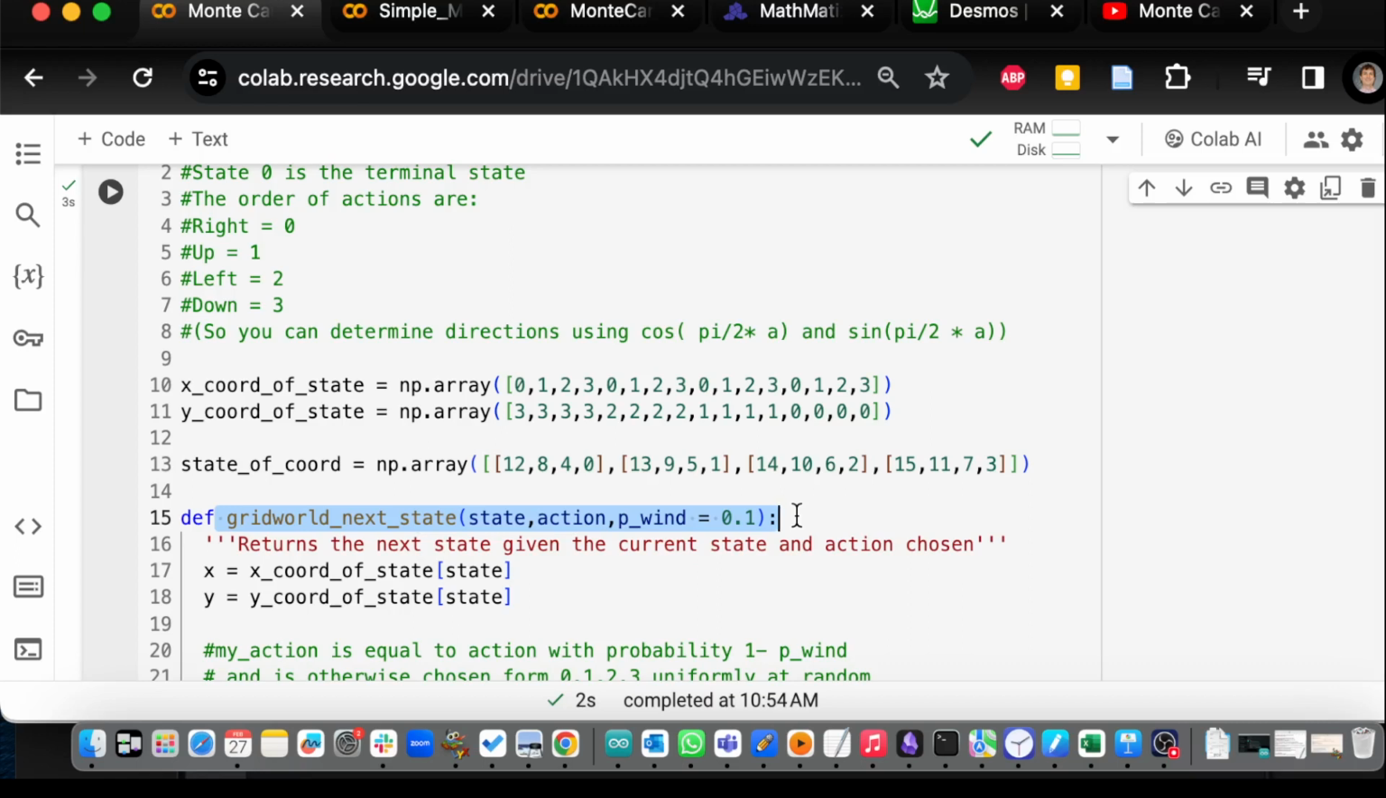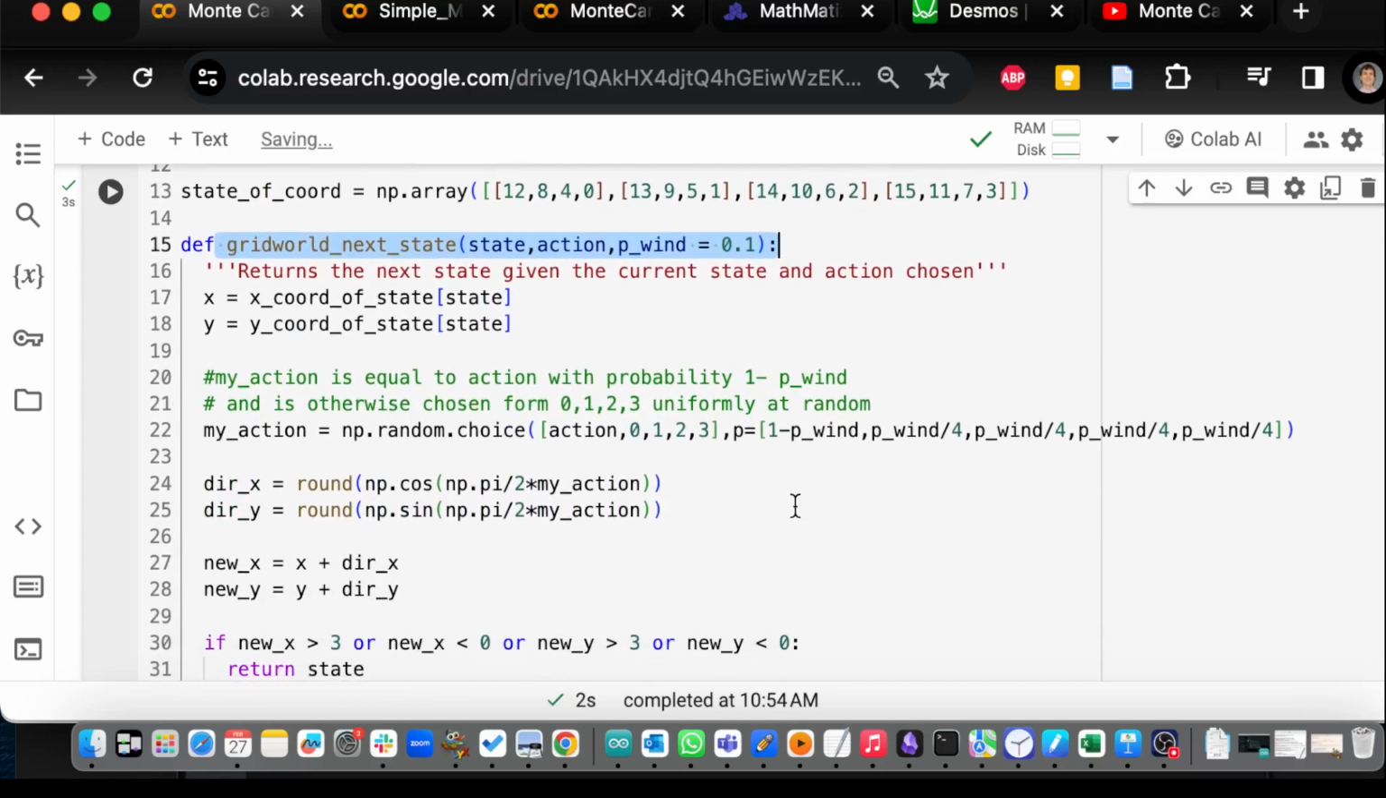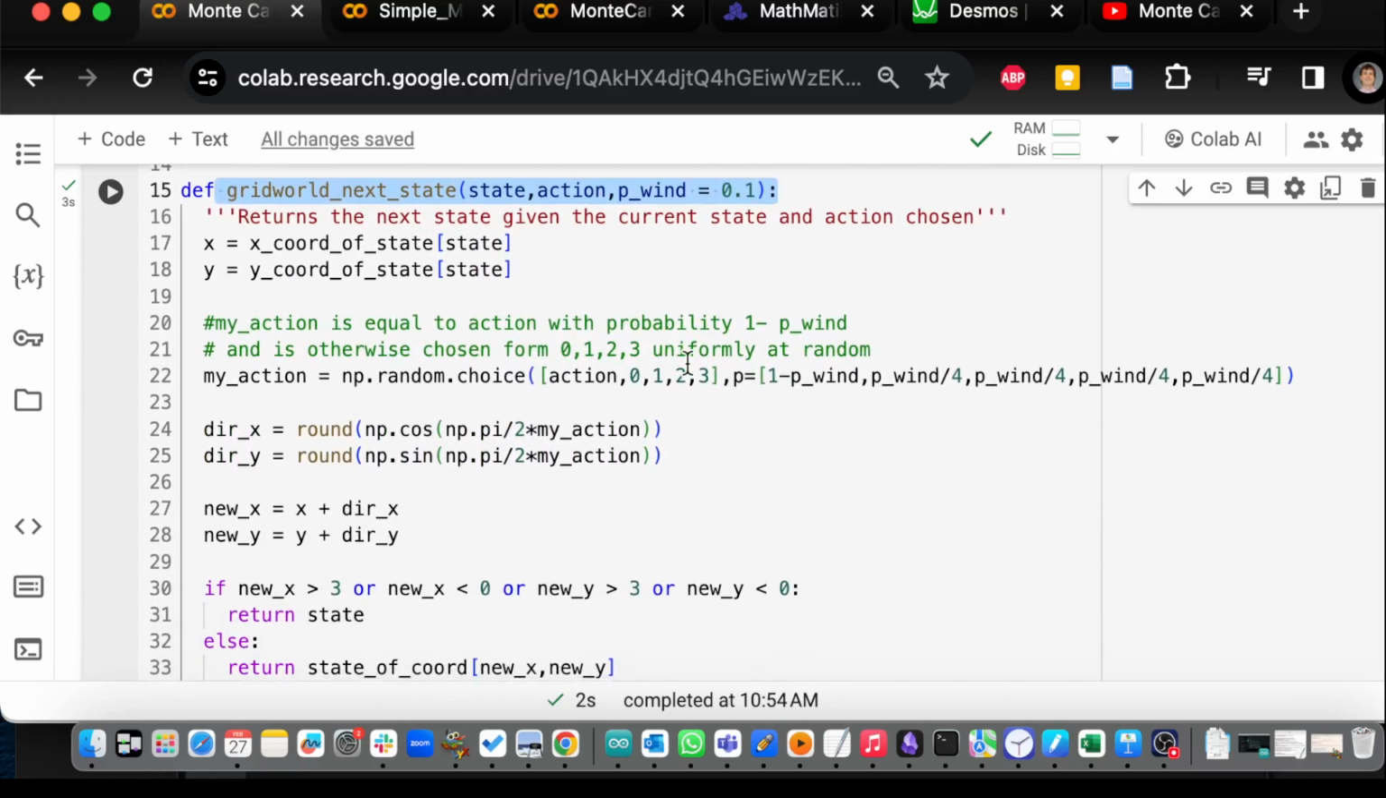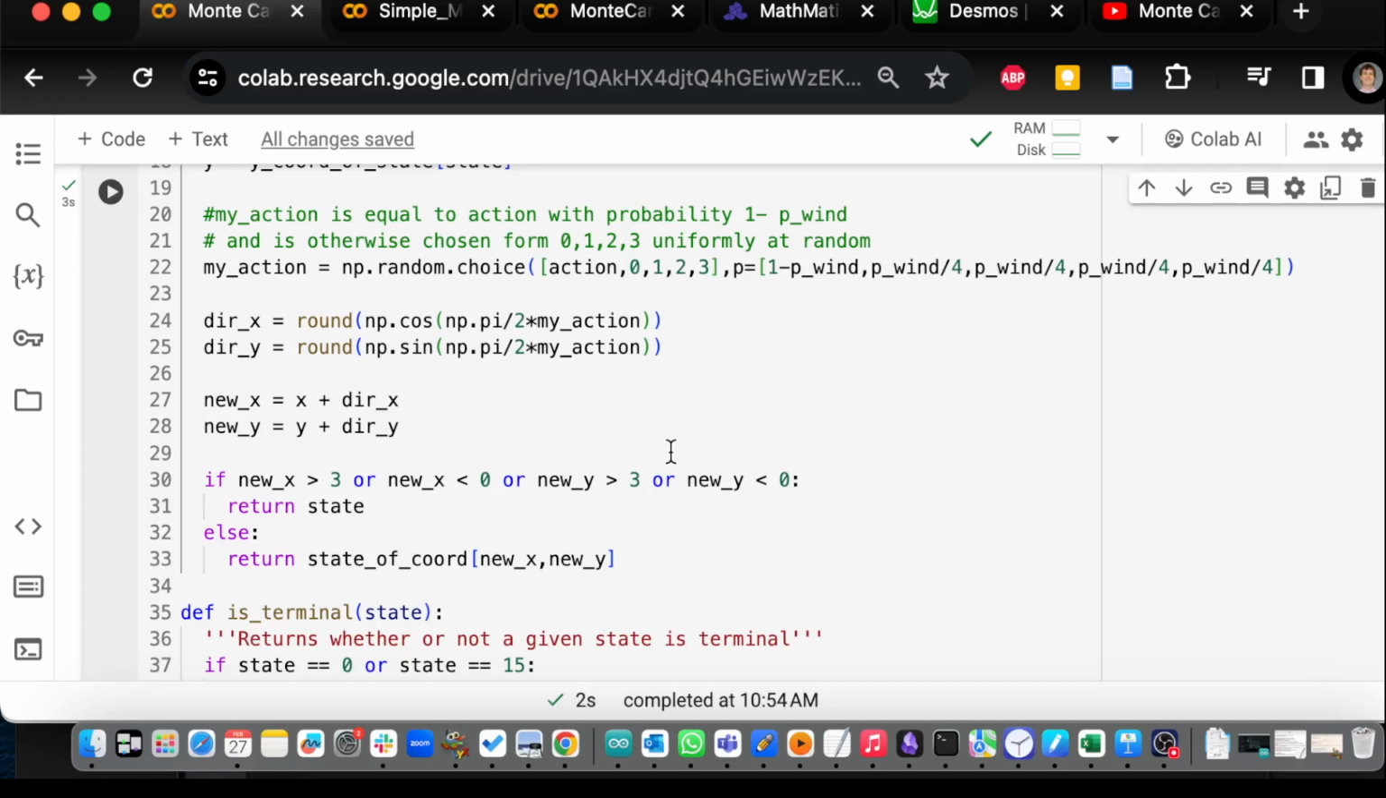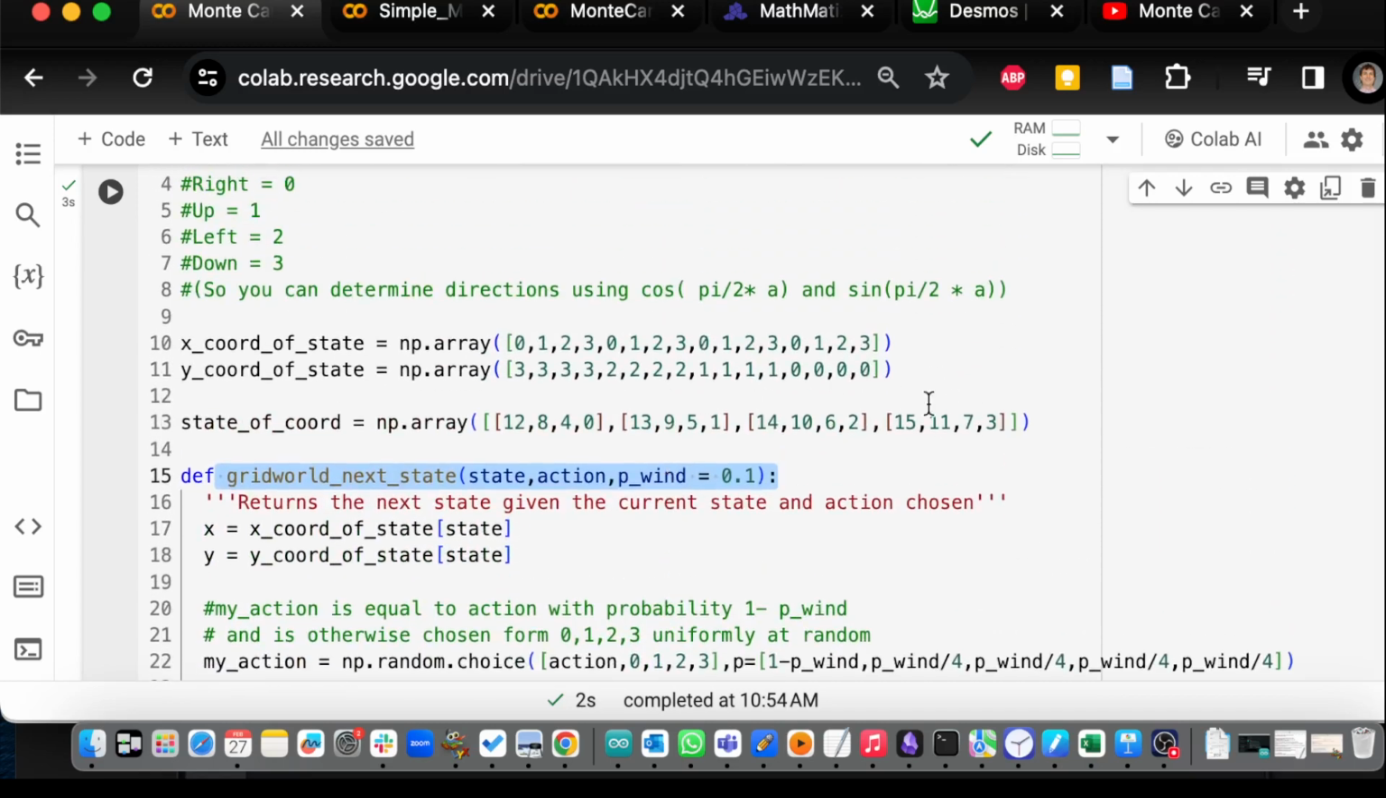So, of course, this is all simulated in the code with some kind of random.choice, the wind, some cosines and sines, and it involves these arrays that somehow encode what is connected to what, the x coordinates and the y coordinates, but none of that matters. You can think of this Gridworld next state as some kind of black box. You're in some state, you chose some action, you ended up somewhere.